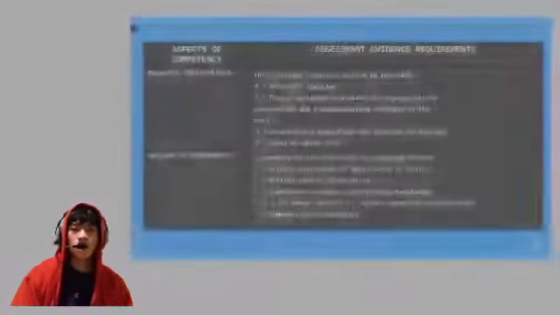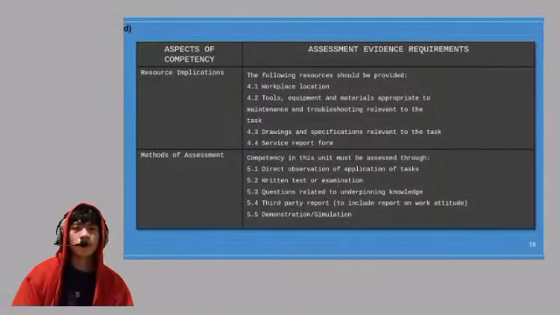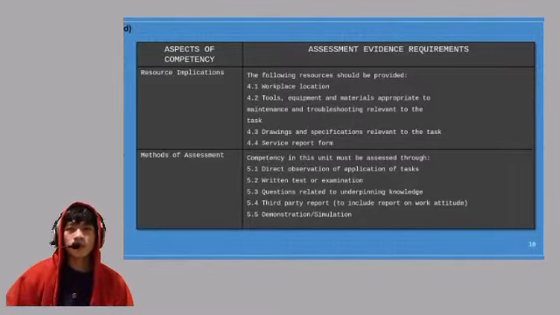So now let's proceed to the next aspect of competency, which is competency number 4, the resource implications. The following resources should be provided. First, we have the workplace location. The workplace location is where the assessment takes place. This is a place where the trainee performs a certain task.